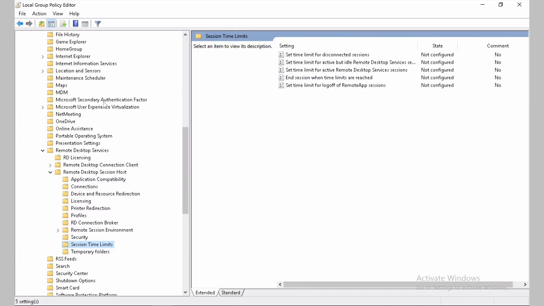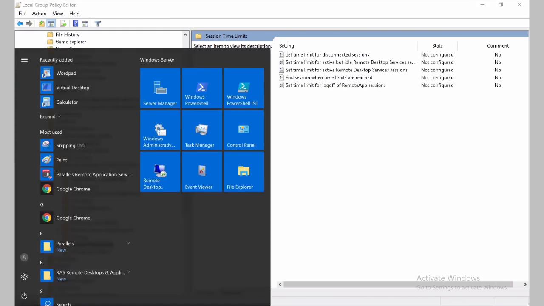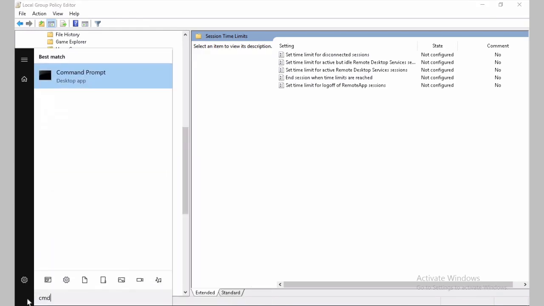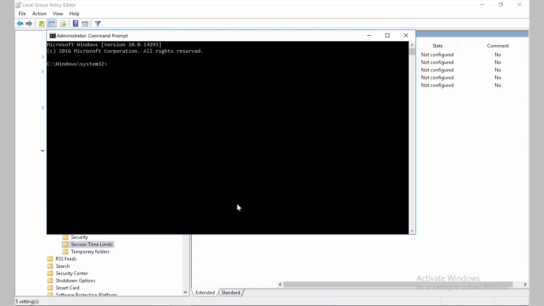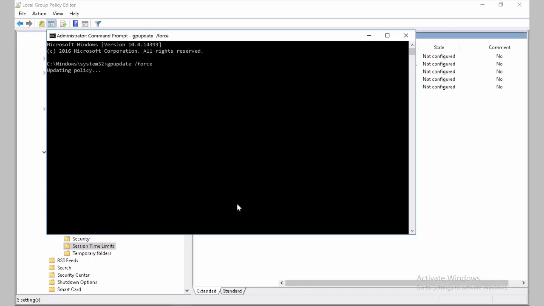And to make sure we have those policies enforced, we need to go to Start. We go to CMD, the command prompt, run as administrator, and we will do gpupdate /force. And those policies will be effectively activated at this point. It might take a couple of seconds to be completed.